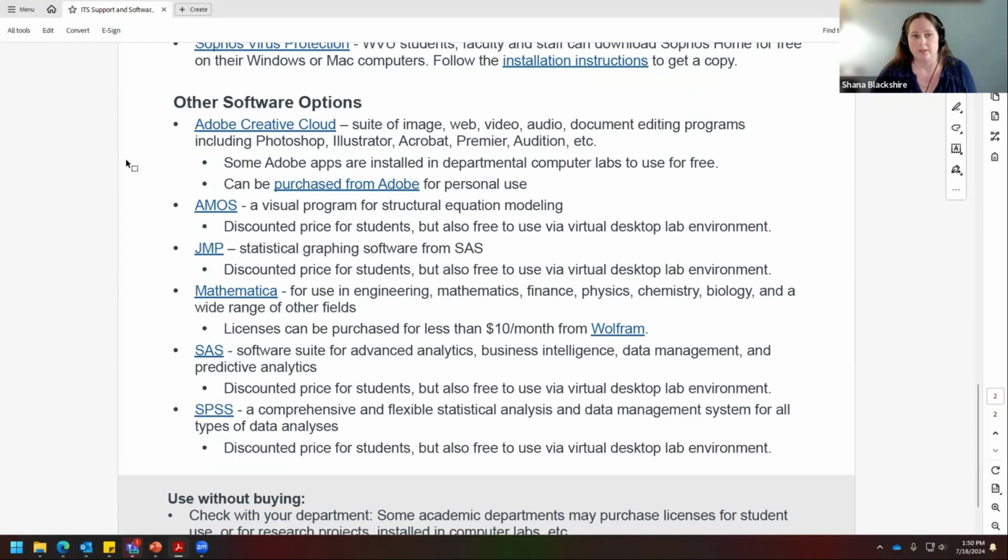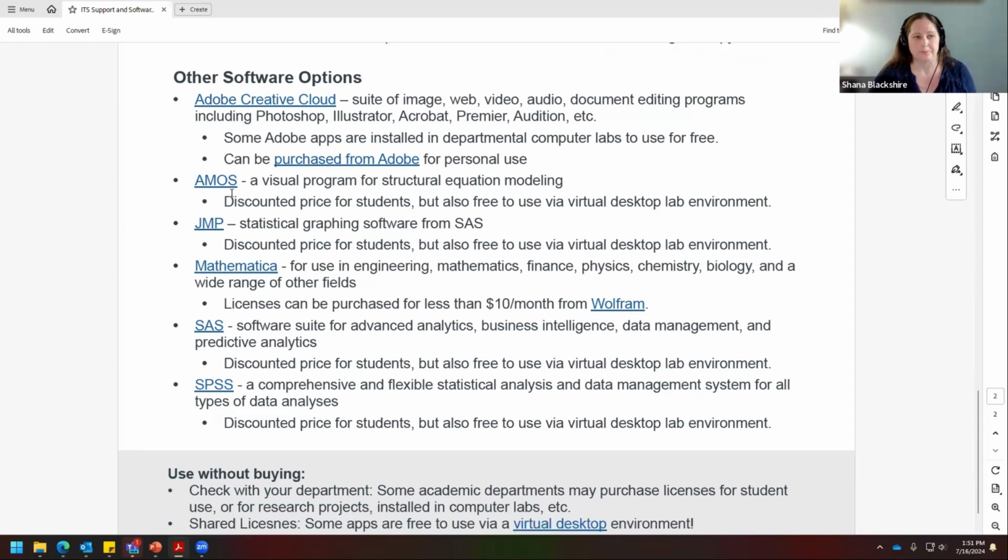Adobe Creative Cloud is not free, but many of the departments across the university have purchased licenses for their department, or they have purchased a limited number of licenses to use in their computer lab at the department's location, or maybe for students to be able to use. So you might check with your department about that. There is also discounted pricing for students or for educational purposes, so you can get a cheaper price from Adobe.